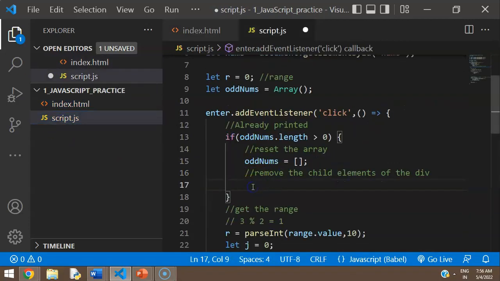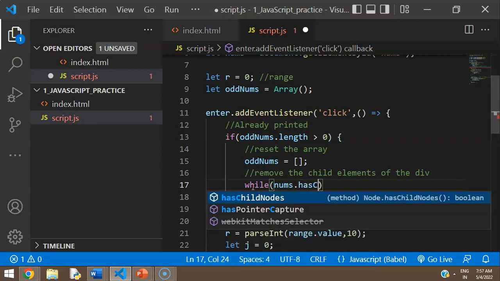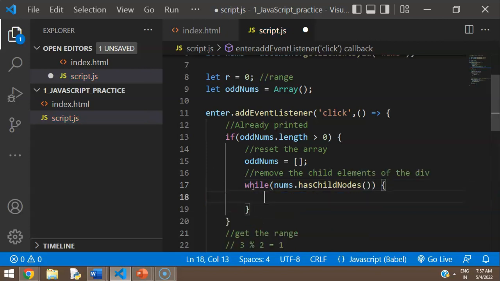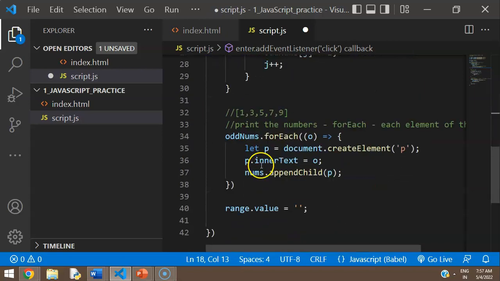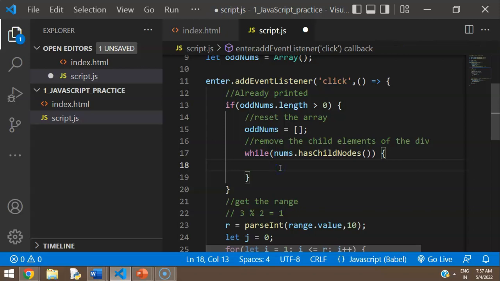Otherwise you can't start over, right? Otherwise what would happen is it'll just append it after the previous output. You don't want that. Alright, so what you're going to do is use while. You're going to check if your nums div element has any child nodes. You can use the hasChildNodes method. So if it returns true, that means it still has child nodes. It means it still has some paragraph in it.